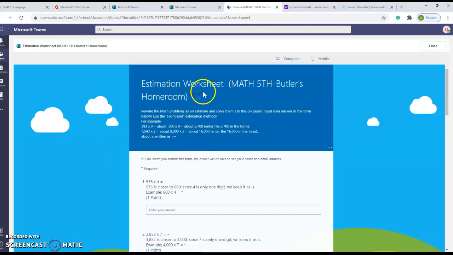In this case, the estimation worksheet is called the front-end estimation method. Rewrite the math problem as an estimate and solve them. Do this on paper. Input your answer in the form below. Use the front-end estimation method. And I have a recording for the front-end estimation method, which I will post in the general feed.